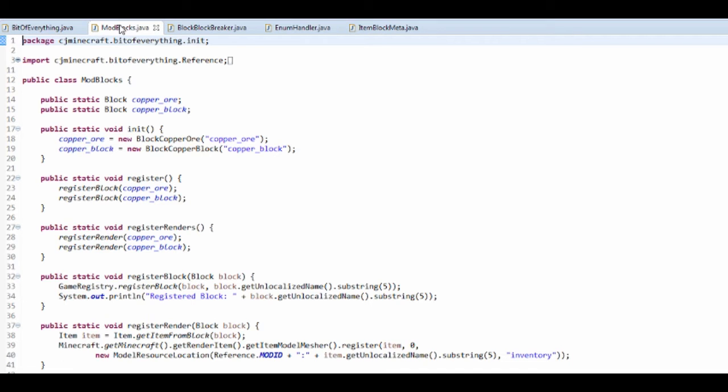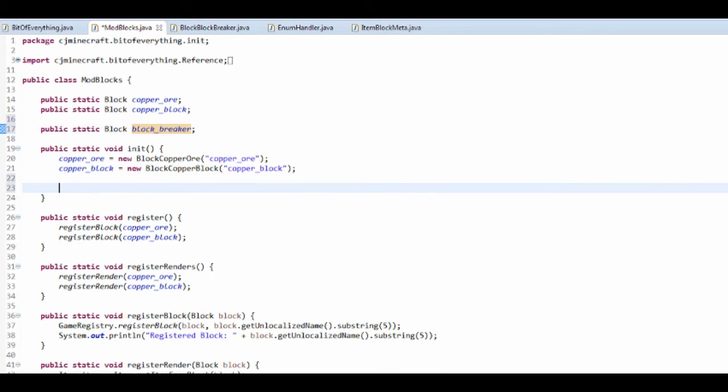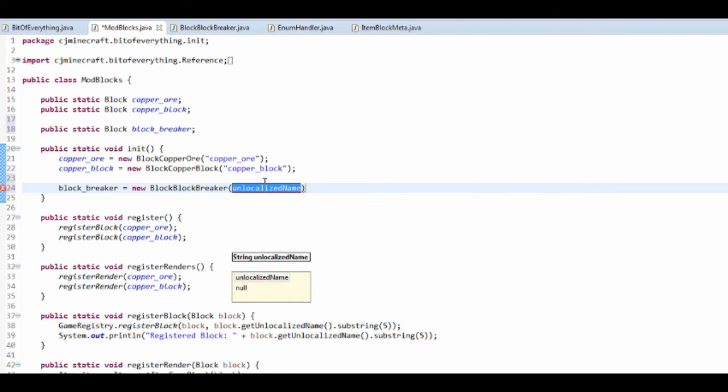Now we do in fact need to create the actual block. So it's going to be public static block, and I'm going to make block underscore breaker. That's breaker. I want breaker, and then we're going to initialize this. So block breaker is equal to a new block breaker, and then change the localized name to block underscore breaker. I don't know why I keep putting breaker.